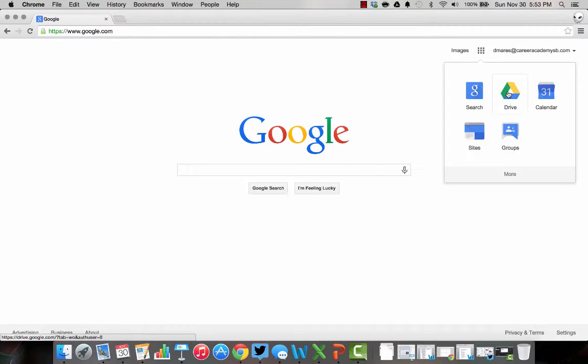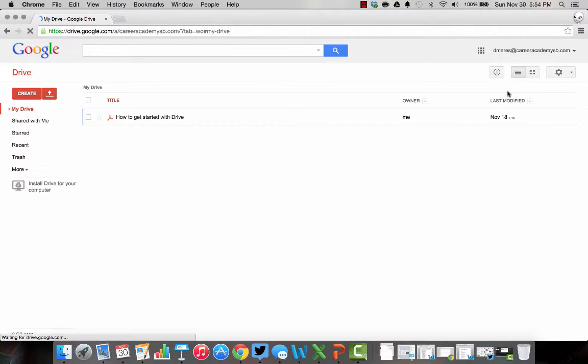The big thing that most of us will be using is Google Drive. Once you click on Google Drive, you can see it's pretty much empty right now. That's how you get to your Google Drive. And you can see that there's a couple different things here.